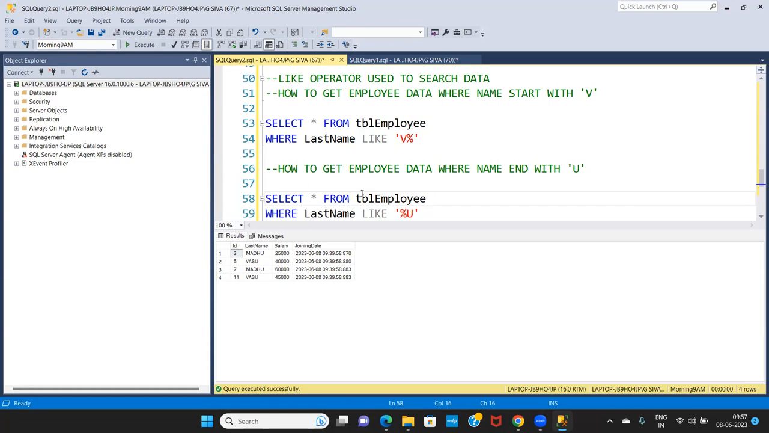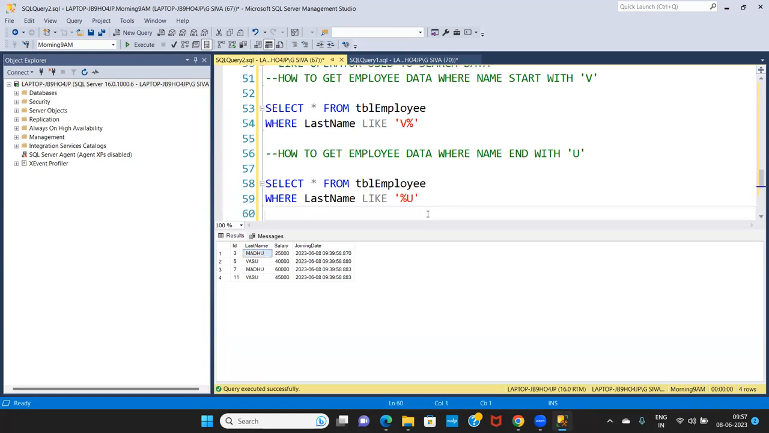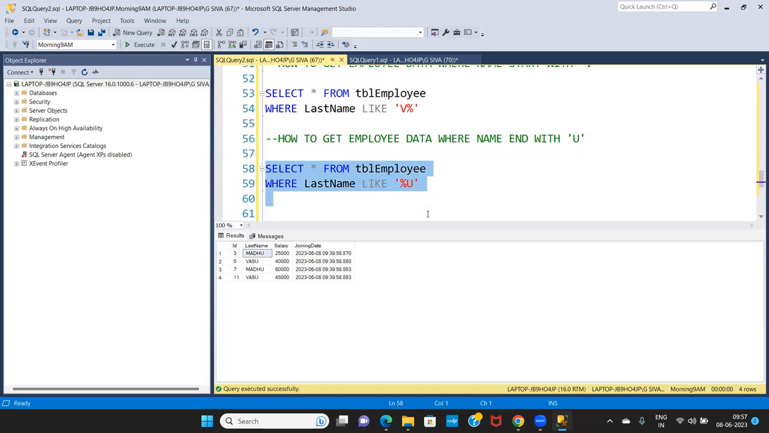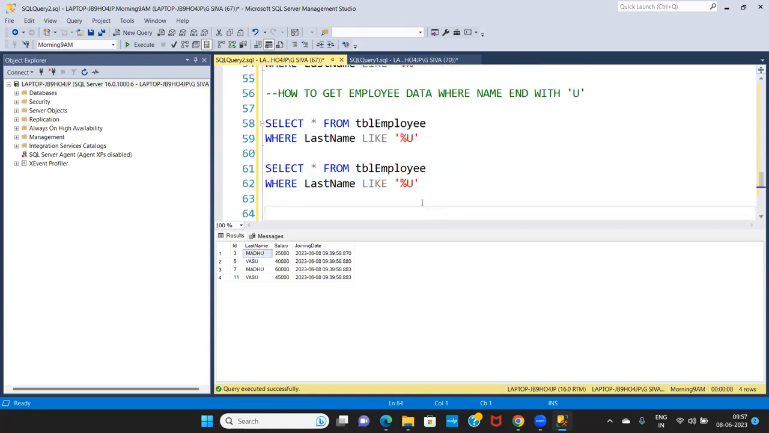Sometimes the client will ask: I want to know the employees whose name has an M, maybe at the start, at the end, or in the middle, but the employee name contains M. I want to get those employees' information. In that scenario, we have to use the percent symbol both at the starting and ending. If I run this query, I'm getting two records.